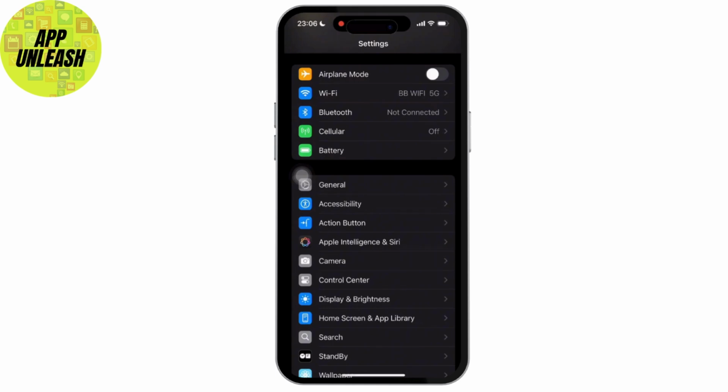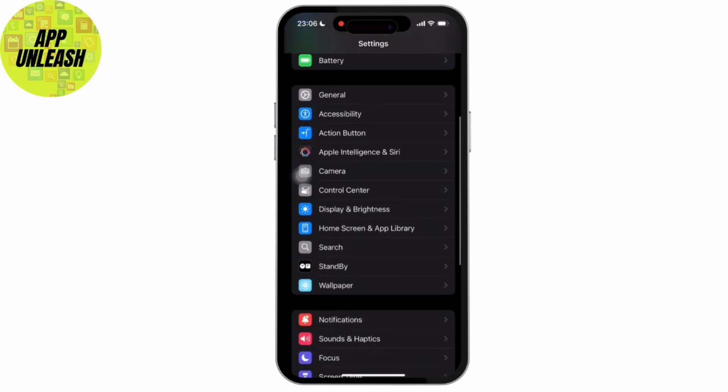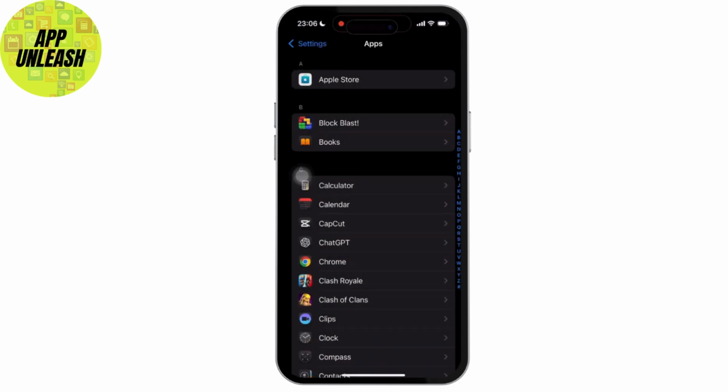Firstly, open the Settings app on your iPhone and inside the Settings app, scroll down and look for the Apps option available there. It might be at the bottom of your settings, and simply tap on Apps. Inside Apps, look for Chrome and tap on Chrome.